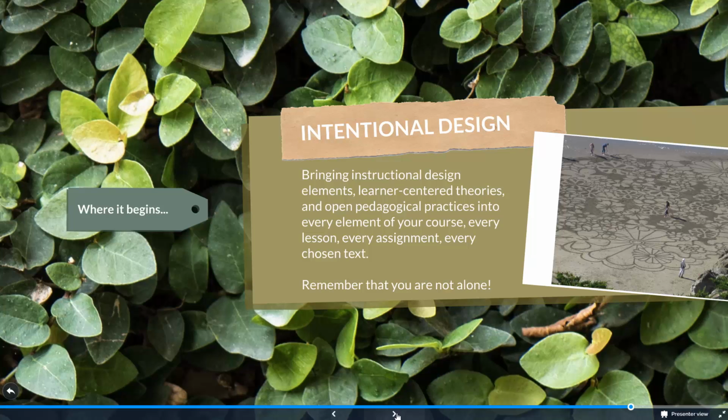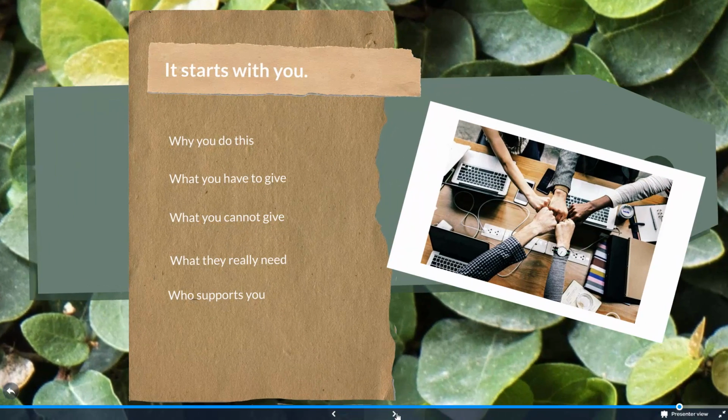Everything that you do as we plan this course is something that you can do with intention and not rush through it. There's no pressure to complete within a certain time frame. I want you to feel confident about every element of your course, every lesson, every assignment, every chosen text. So to begin with, reflection, personal reflection. These are the questions that I want you to ask yourself. Why are you doing this?